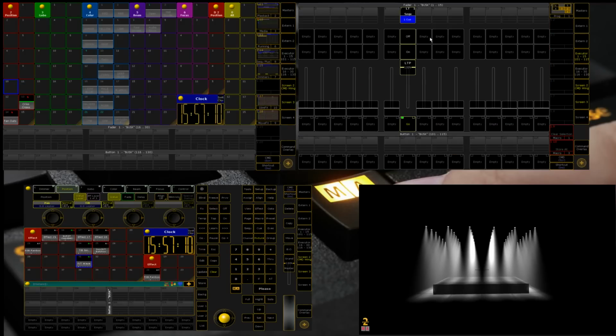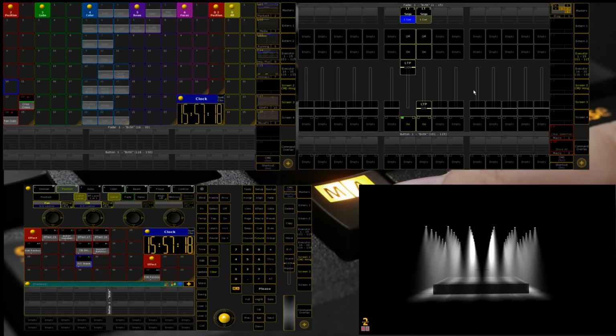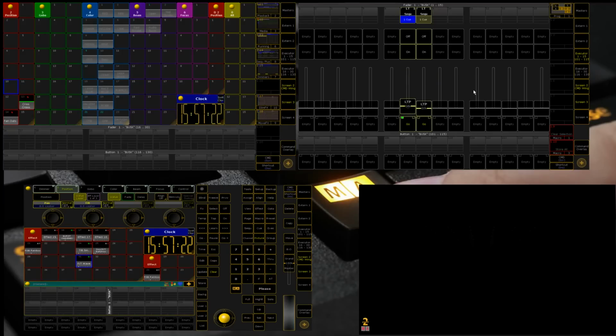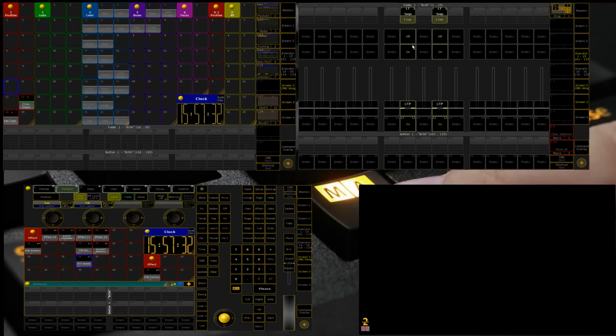So we'll just copy that sequence. Check that all my faders work. Yep, lovely. And they don't interfere with each other. Lovely, awesome. Sweet.